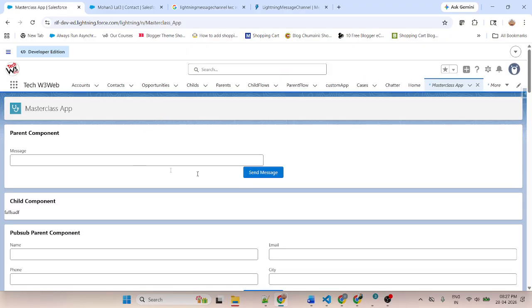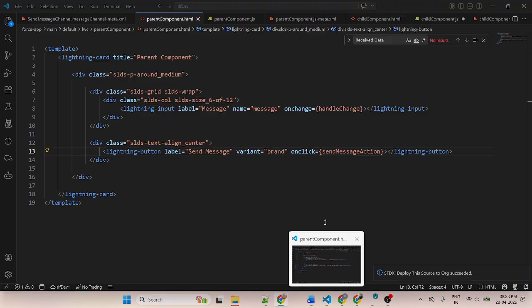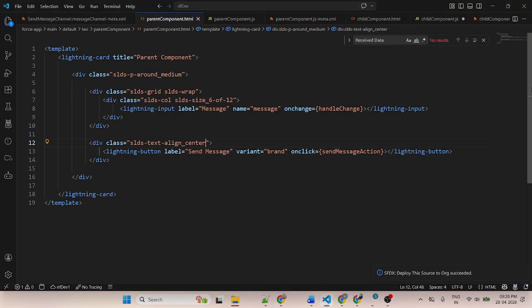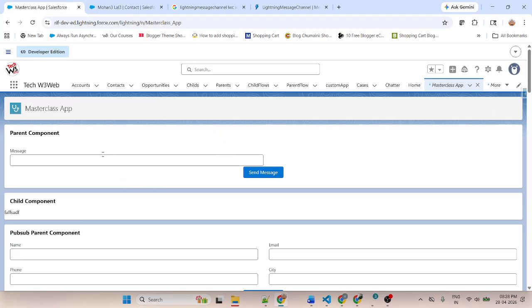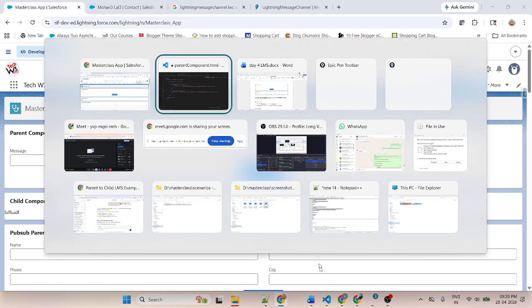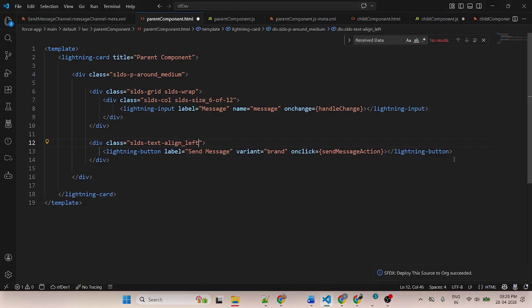So Santosh and Vivek, both are clear on how to create a component? Yes, sir. Yes, sir. Now let me give a space between the input field and button. In this case, we are not putting the button in the center, we will put it on the left side. So instead of center, use left. And to give the space between the input field and button, use a margin, SLDS-m-top_large.